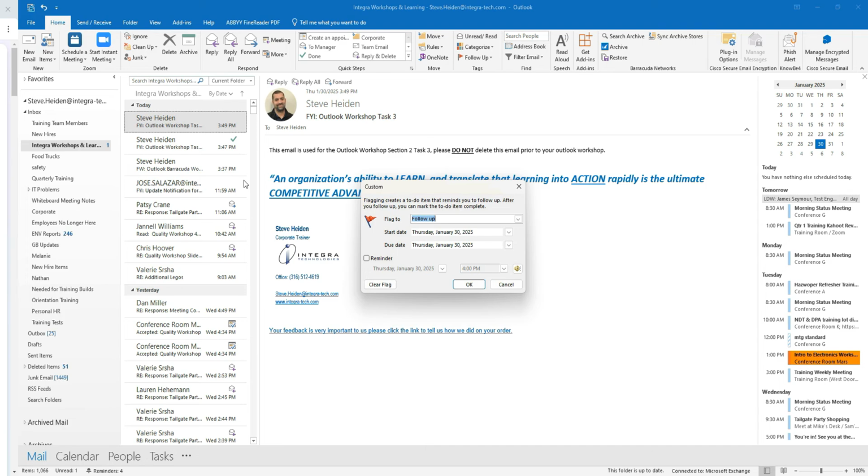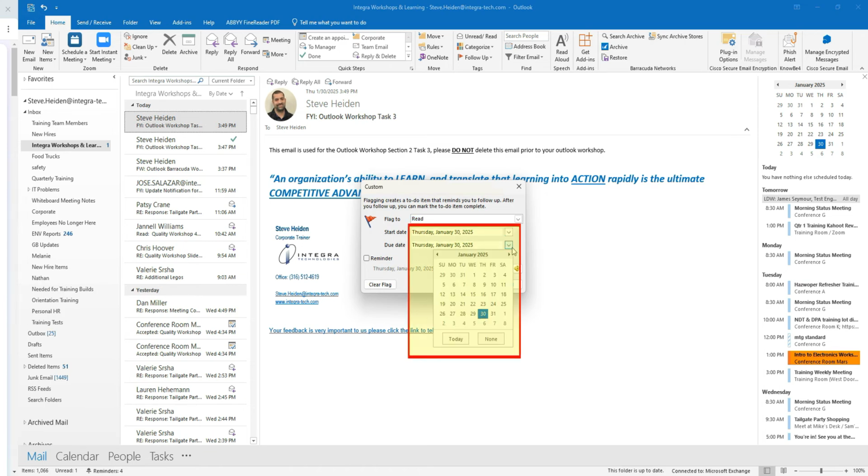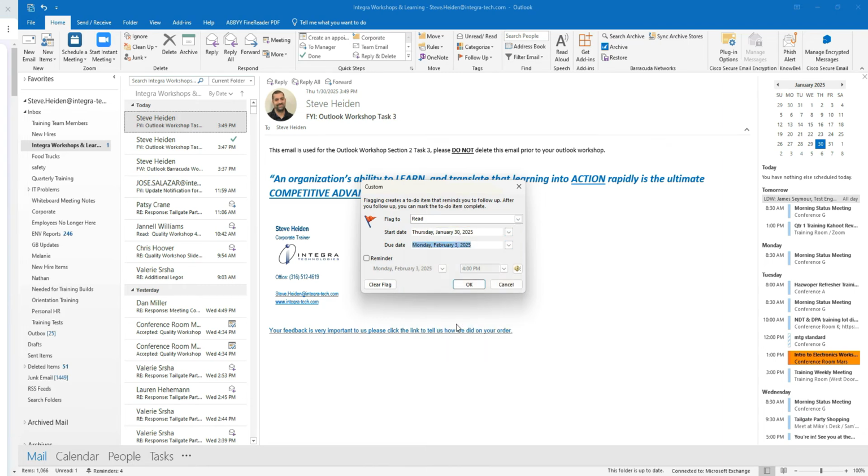Now that the custom option dialog box has appeared, go ahead and click on the drop-down arrow for the flag field and select Read. Next, go ahead and make the start date today, but change the due date to next Monday. Leave the reminder checkbox unmarked, and then click the OK button.